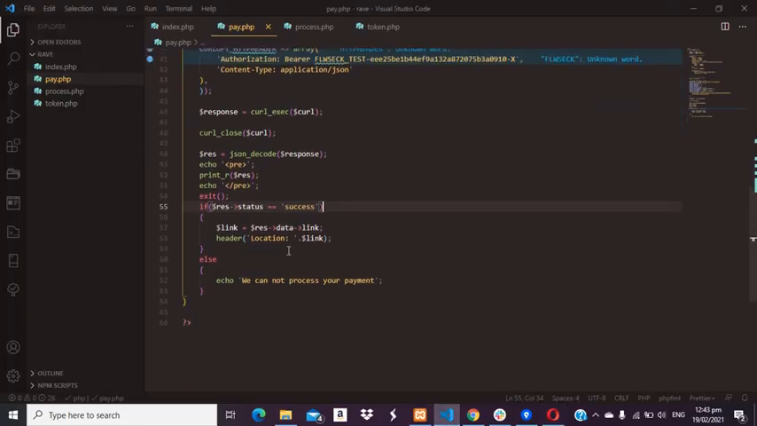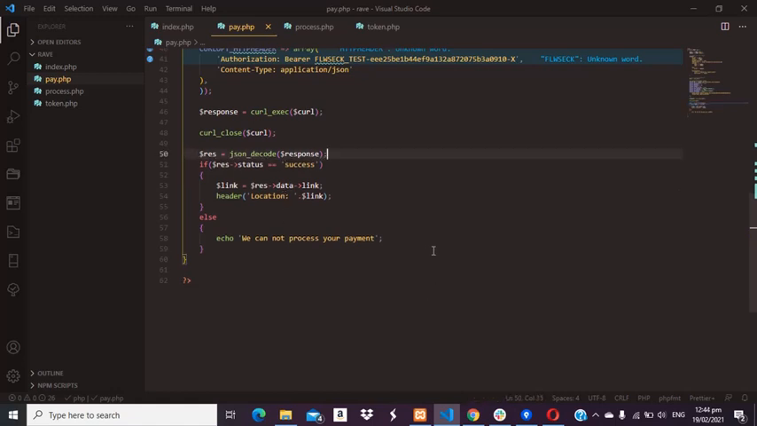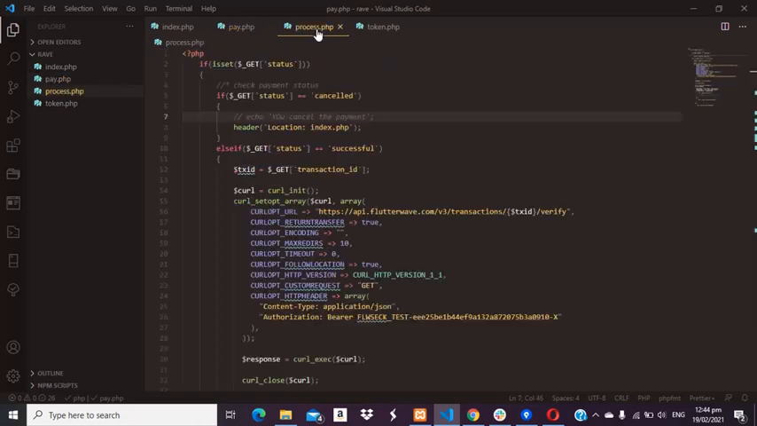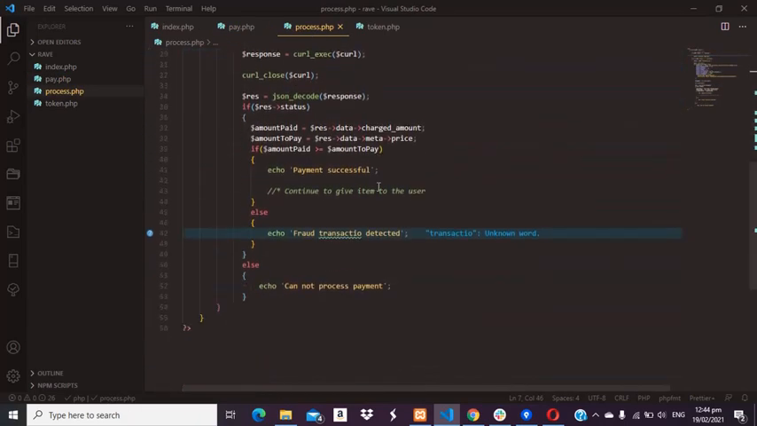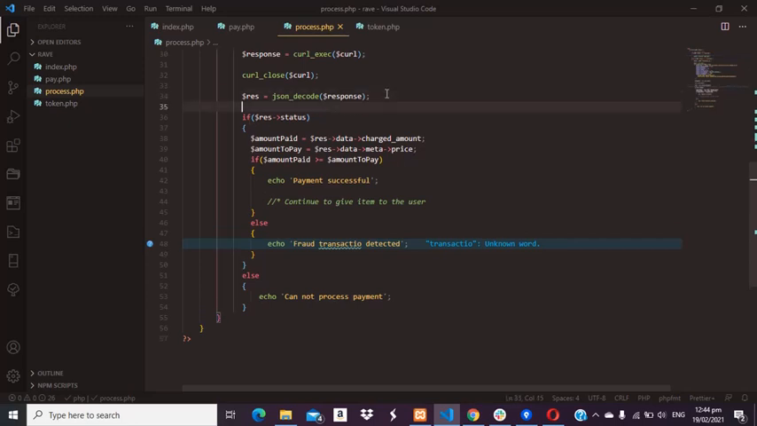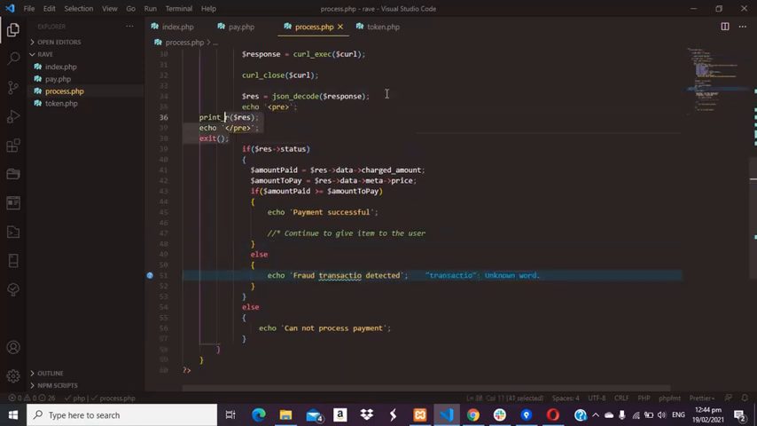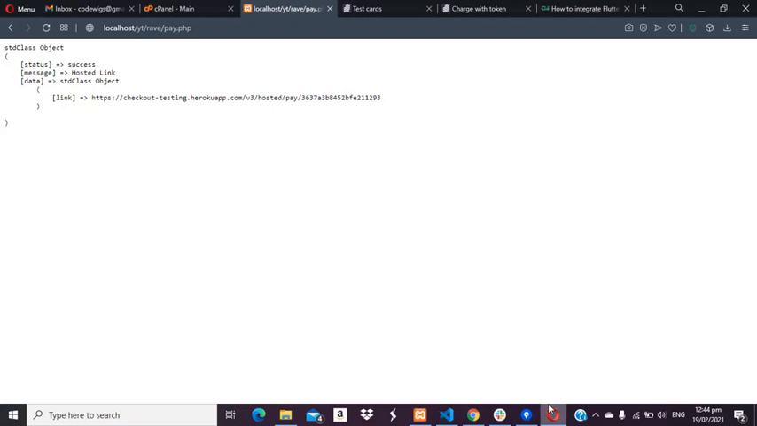Actually, I was stopping something from here. Okay, this code is not supposed to be here. It's supposed to be in the verify page where we see the response of the payment. So it should be in this process.php. I have to put it right here and prevent the other code from executing. So I want to actually get the data out from the API response. So I will try again.